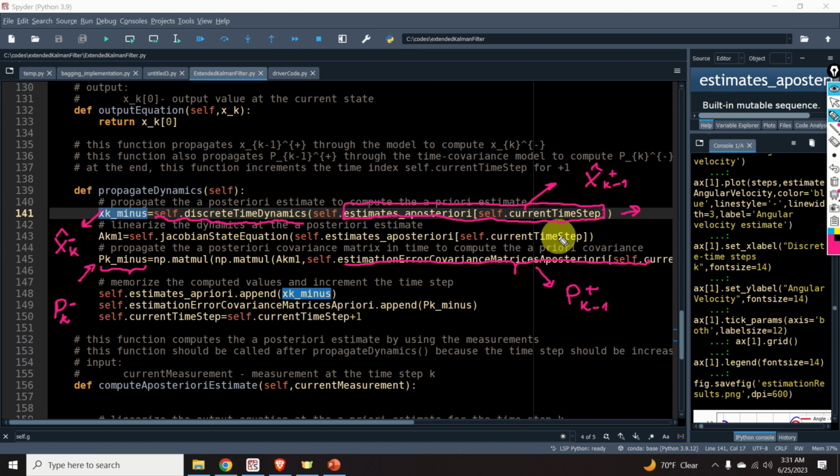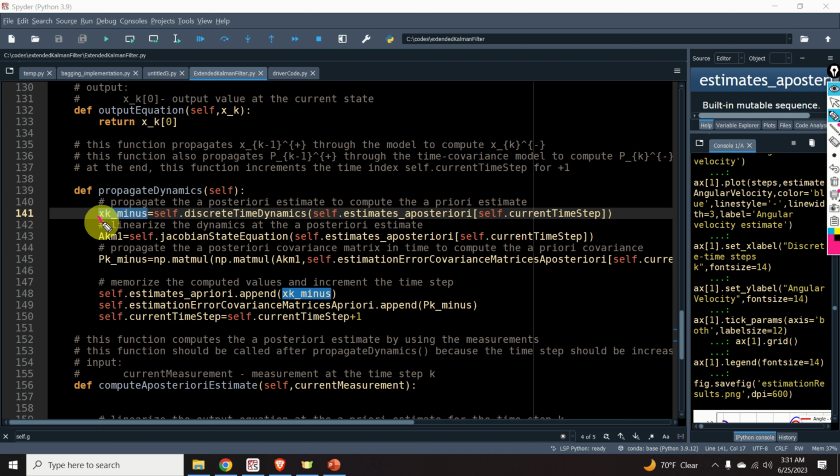After we perform these two steps, we simply append this value to the list, and we append this value to the appropriate list that stores the covariance matrices, and we update our time step. That is, k becomes k plus 1, or k minus 1 becomes k.